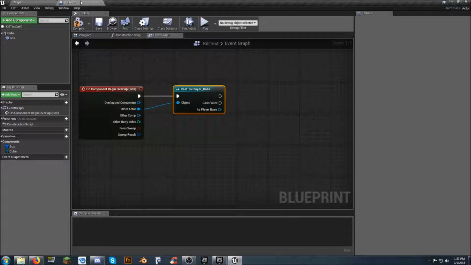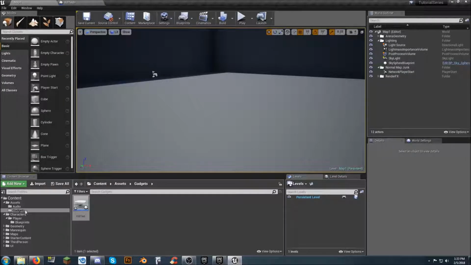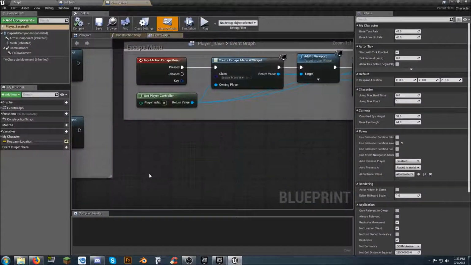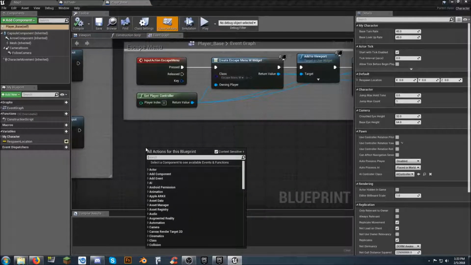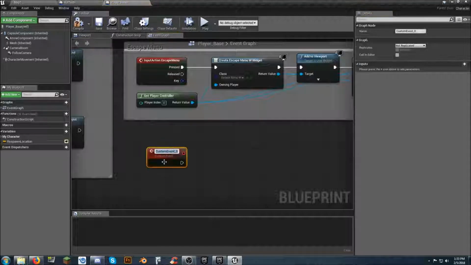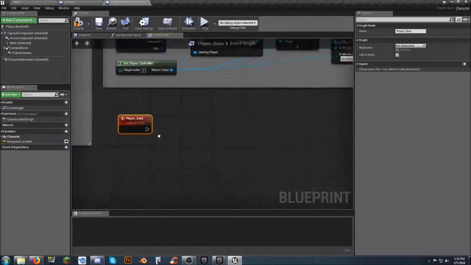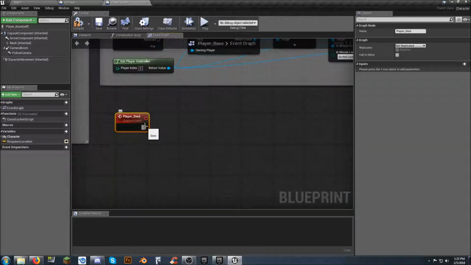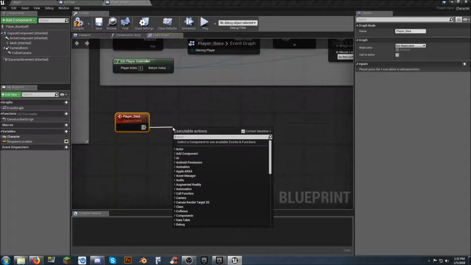We can actually come in here and create a new variable in the player, and add a custom event called player died. With that, what you're wanting to do is set up a set of variables or things to stop the player from moving and make sure that they're dead. This can get complicated, but I'll try to make it as easy as possible.